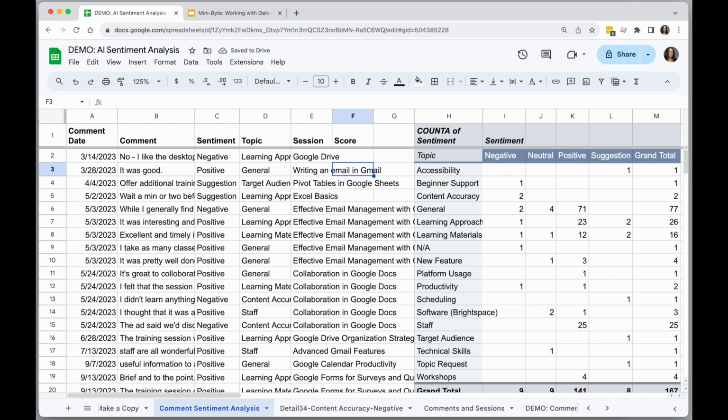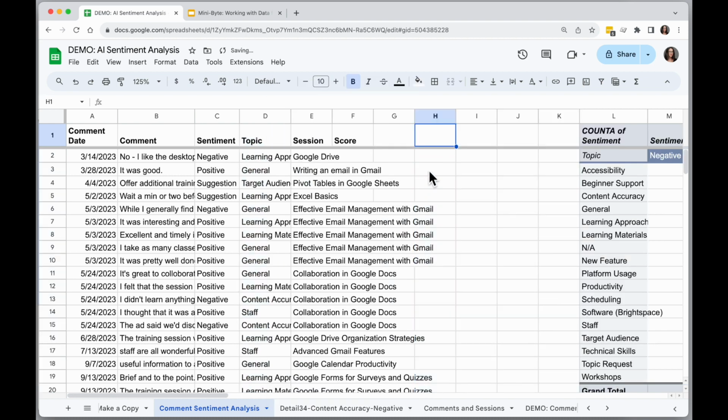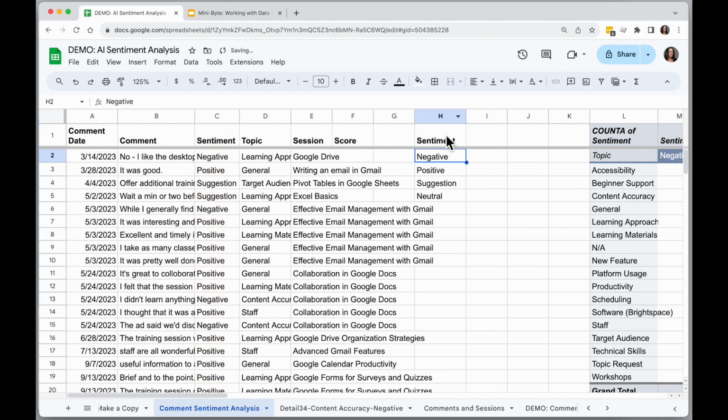First, I need to set up my values, like what I want everything to be equal to. I'm going to add a few more columns so that I have space to add this. And then I am going to pull all of the unique sentiment values, but with a unique formula. So in this new column, I'm going to say equals, and I'm going to type unique. And the unique is asking for basically one parameter. In this case, all we need to do is select column C, and I want every unique value that comes in column C. And it's showing me sentiment, negative, positive, suggestion, and neutral.